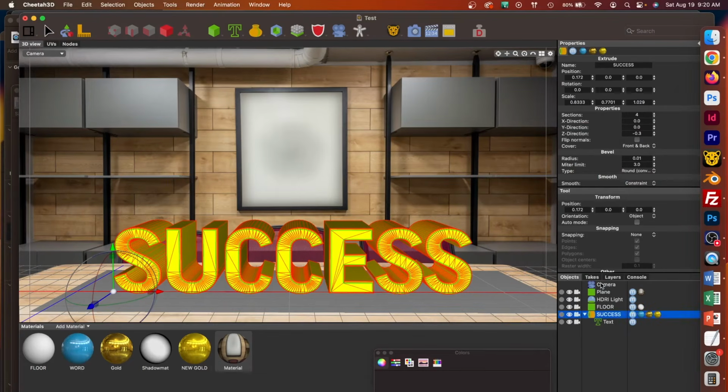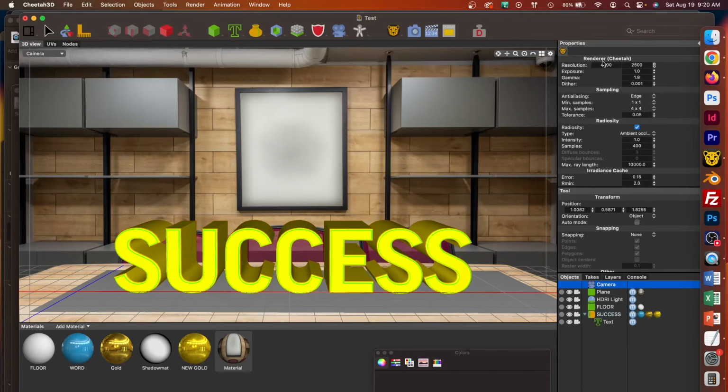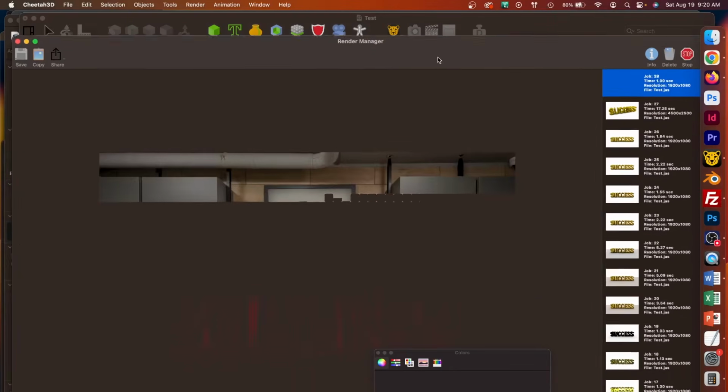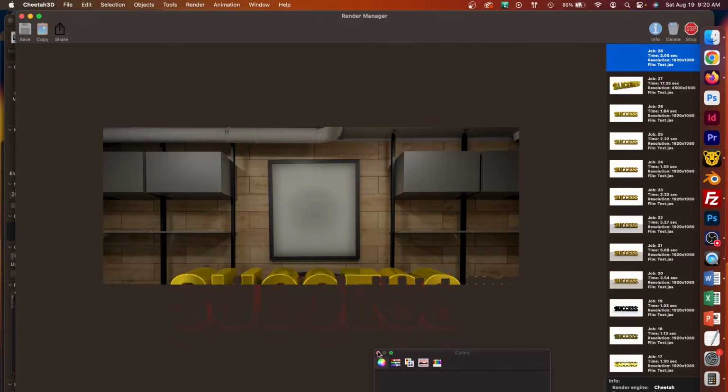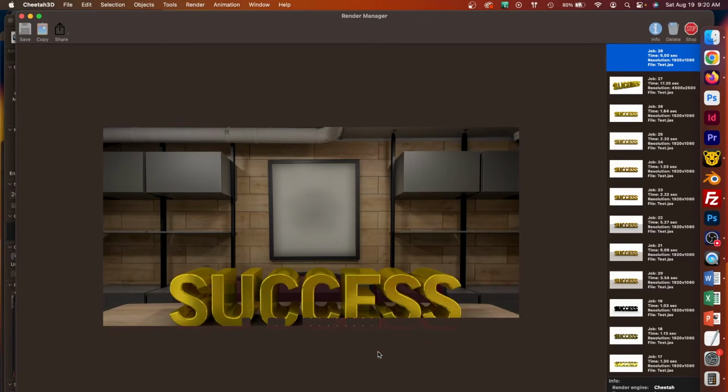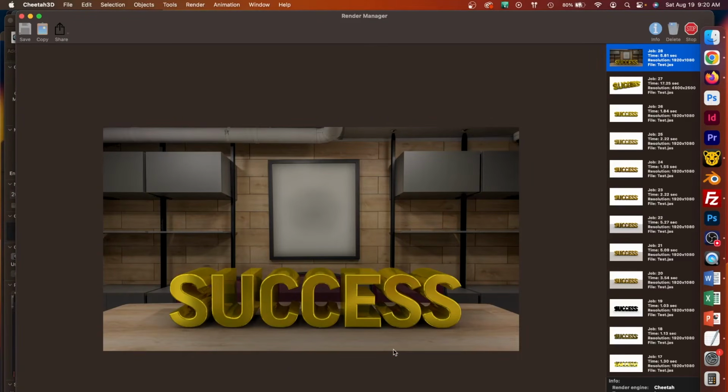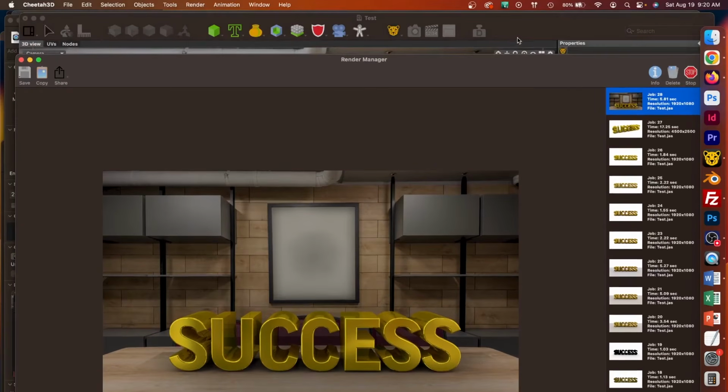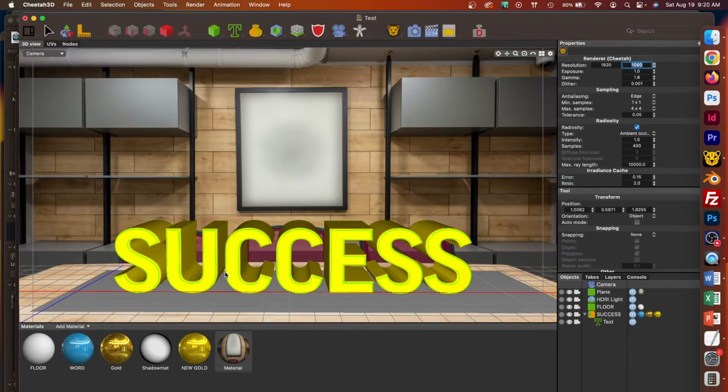Before I render, I want to make the resolution smaller so the render doesn't take forever. Let's go back to 1920 by 1080 and do a test render here. Now you see I've integrated this 3D word into the photo. It looks like I've actually got 3D objects sitting inside my photography. It makes it really interesting.